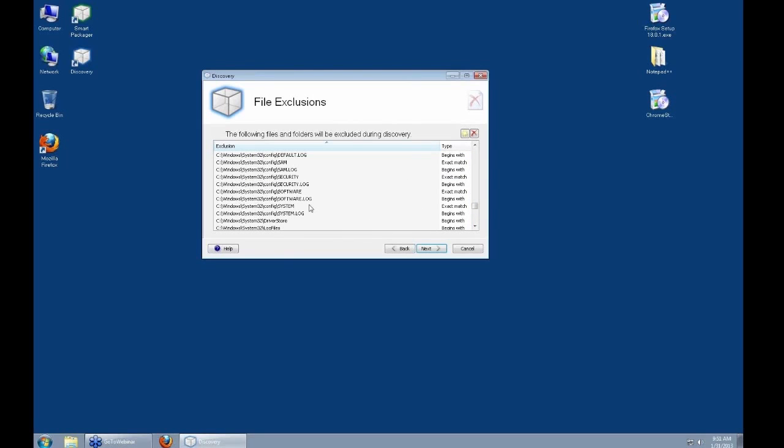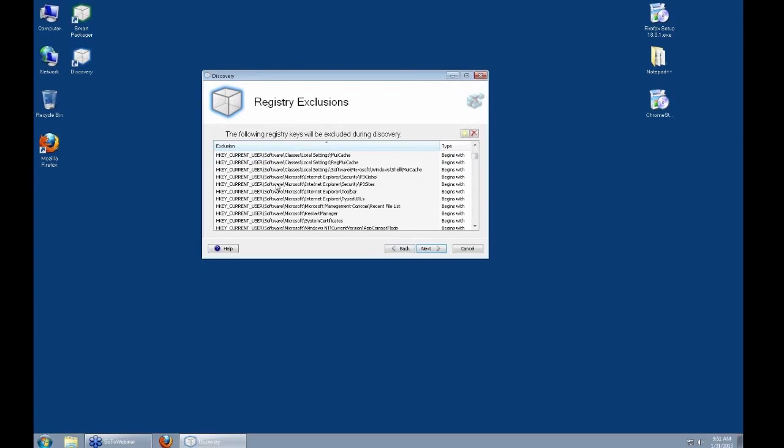And you're free to come in here. You can edit these. You can add and remove filters of your own. If you find you have an application that you just can't turn off and you want to filter it out, you can do that. As well as file filters, there are also registry filters. So you can come through and, again, exclude areas of the registry that you don't want to package.